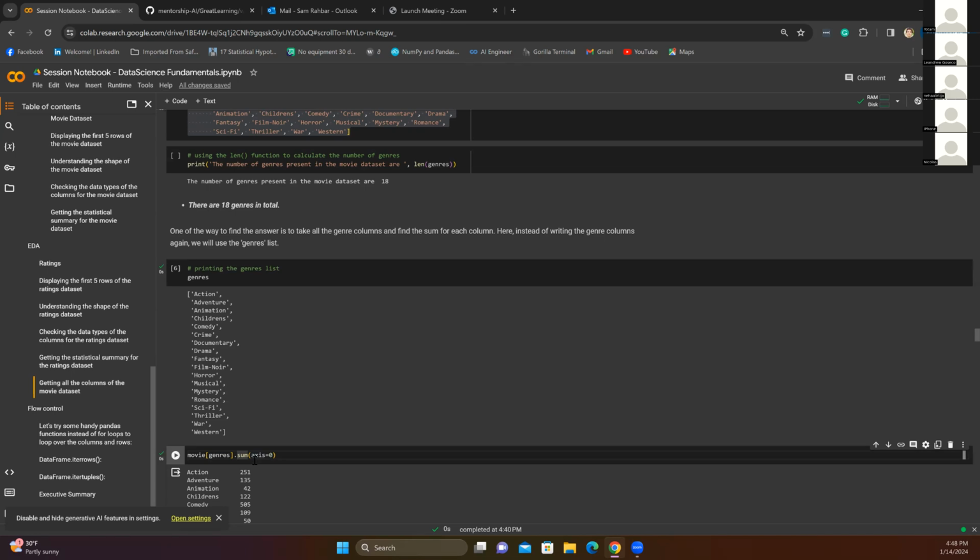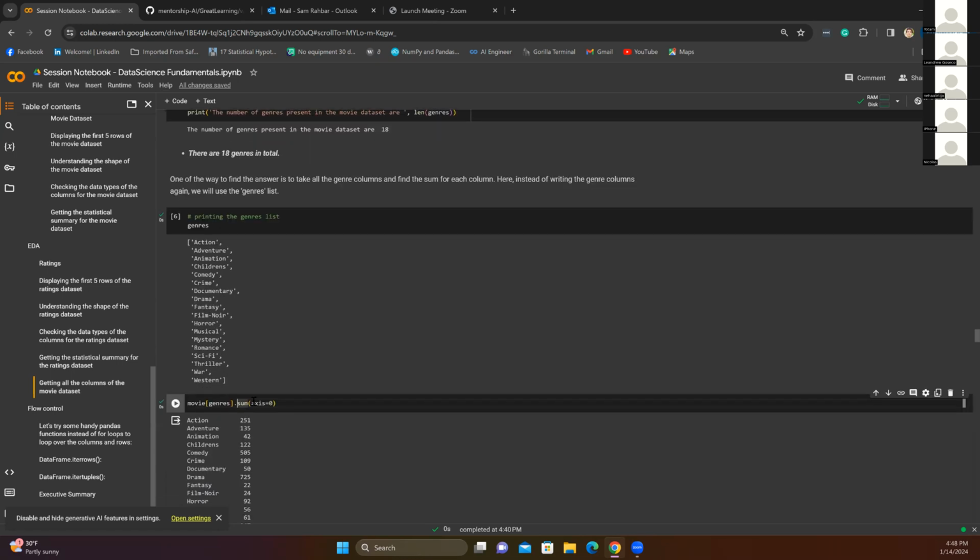Along rows or columns, right? So I just want to see... 0 axis is row and then 1 is column.